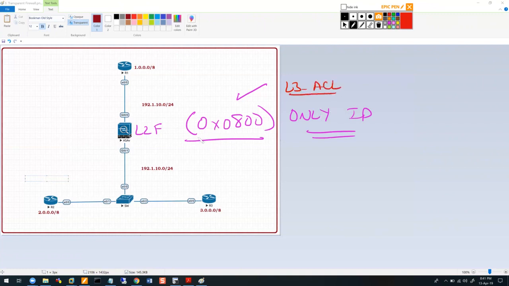But at layer 2, if it was not 0x0800, it would completely block that packet by default, regardless of the layer 3. It would block it at layer 2. Understood? That's the characteristic of an ASA firewall. So the only Ethertype that's allowed by default is 0x0800. That's IP. Pure IP packet. It cannot be an MPLS packet.